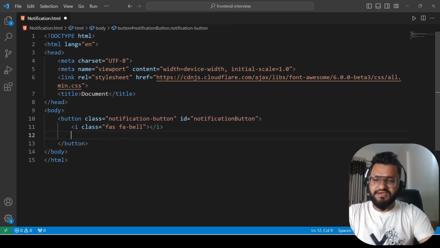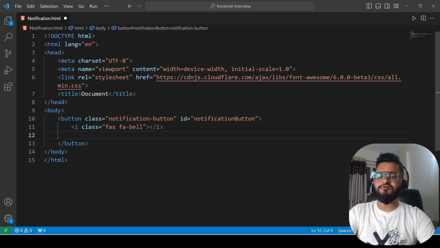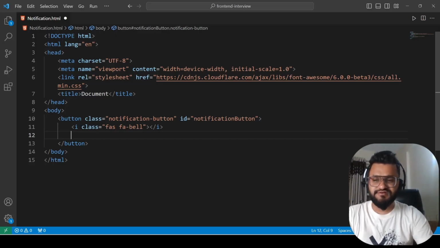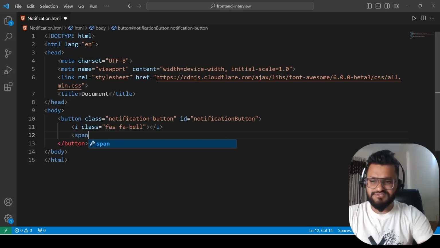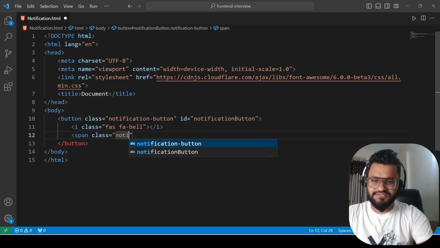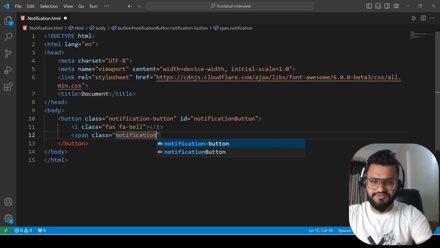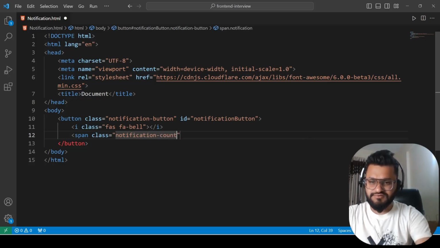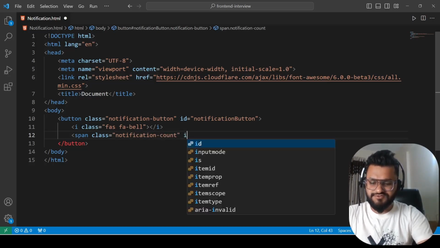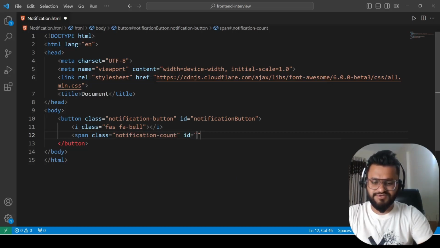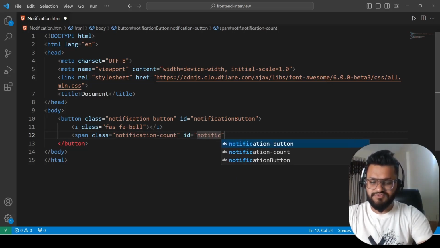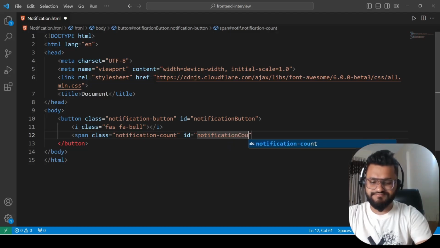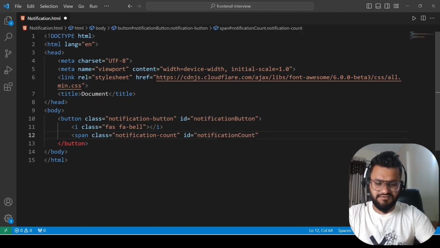Then I want to display the count on top of the bell icon, the notification count. For that I'm just going to use a span. The class is going to be notification count. Then we are also going to use an ID for this. The ID is going to be notification count. The initial count is going to be 0.